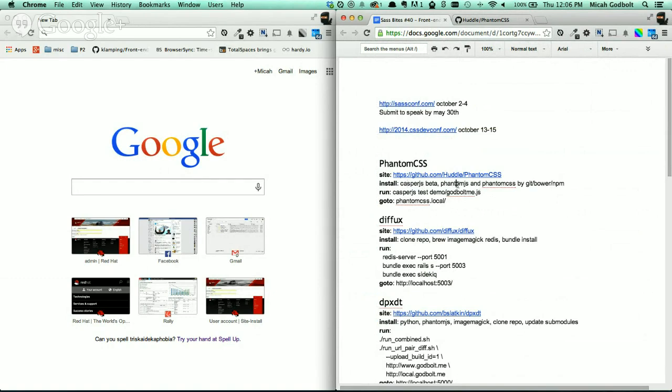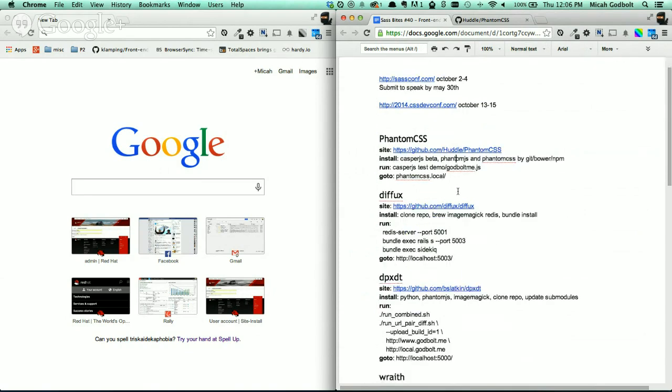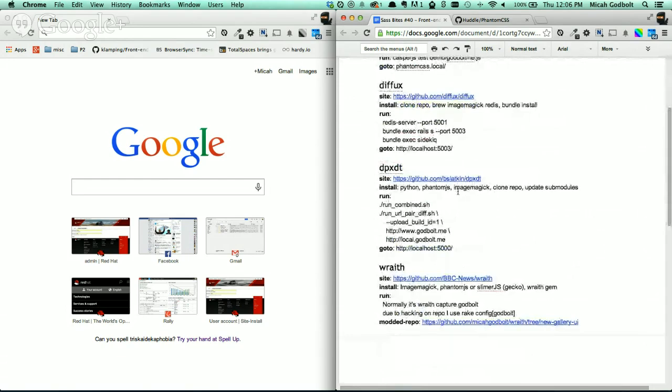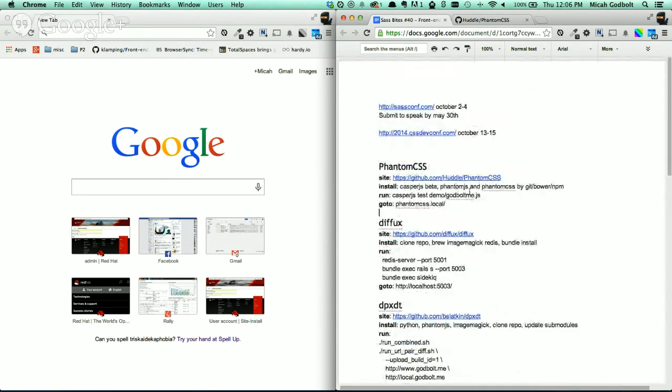It, of course, requires Phantom.js. Most of these are using Phantom or a different version of Ghost. What is the other one? I'll get to it at some point. And then the Phantom CSS, which you can either get just downloaded through Git, or you can get through Bower or NPM. It's basically just the package of files to run.